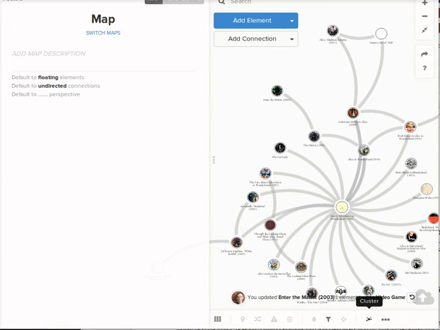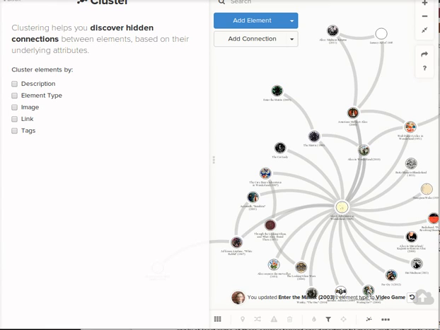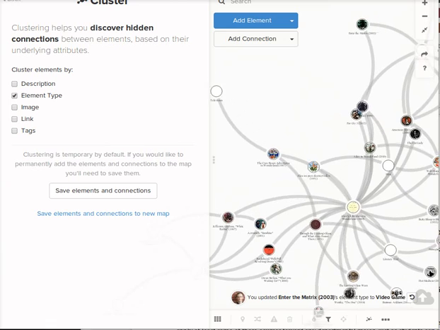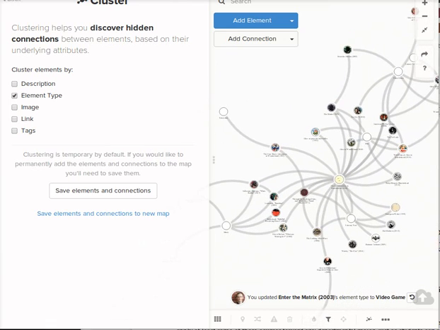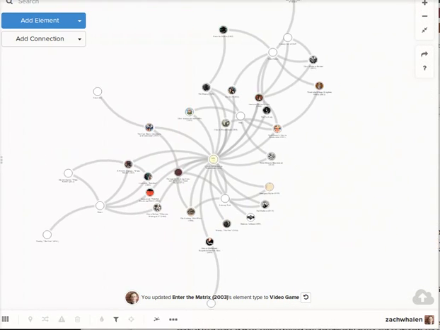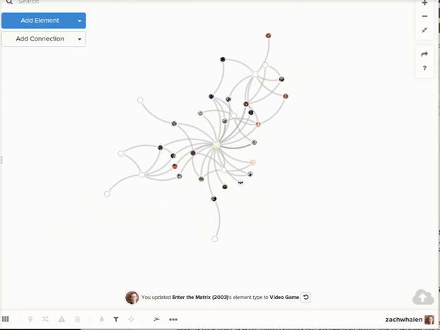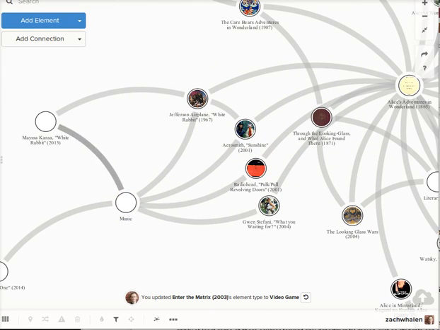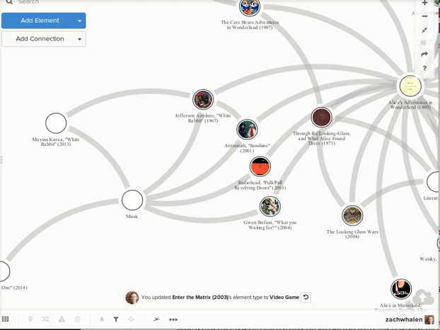If you click this little atomic looking image, you can cluster elements in different ways. For example, you can cluster by element type, which is what I just created when I called that a video game. You see it made the map go crazy here. It's kind of hard to look at, but if you zoom in you can see a bit better. These things are all grouped now because this is all music.